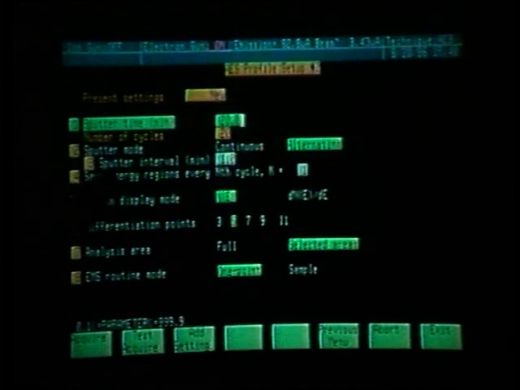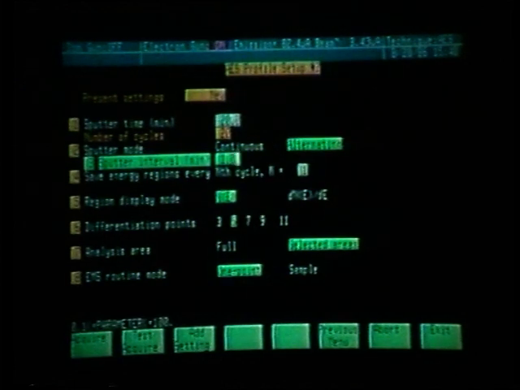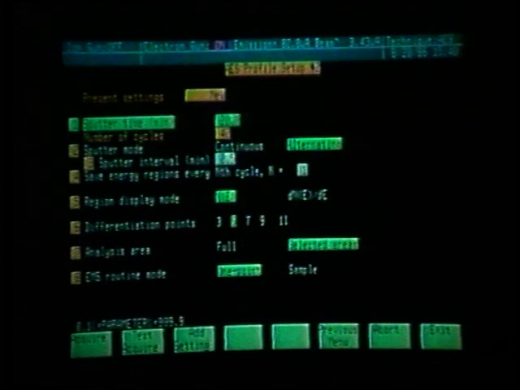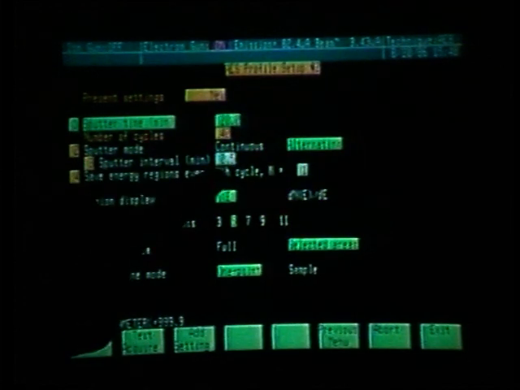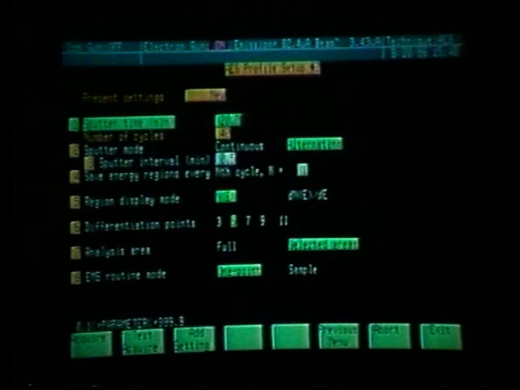What I would like to do is monitor the sample every half minute. So let's change our sputter interval, function key number 3, change that to 0.5 minutes. That then updates the number of cycles. In 20 minutes, if we monitor every half minute, it will take 40 cycles.